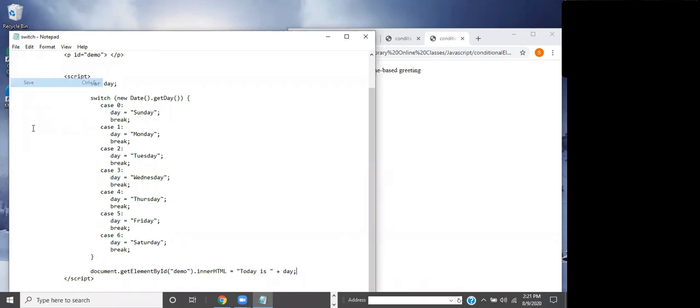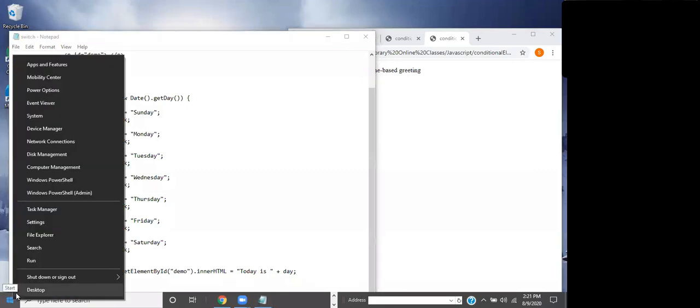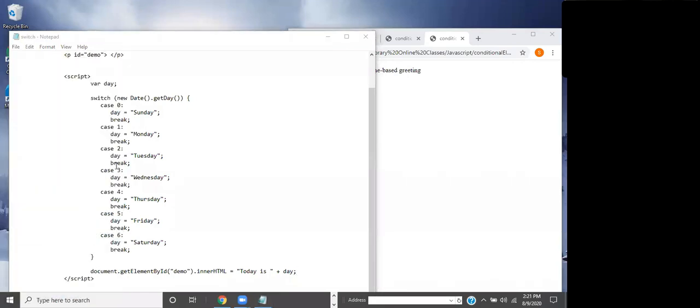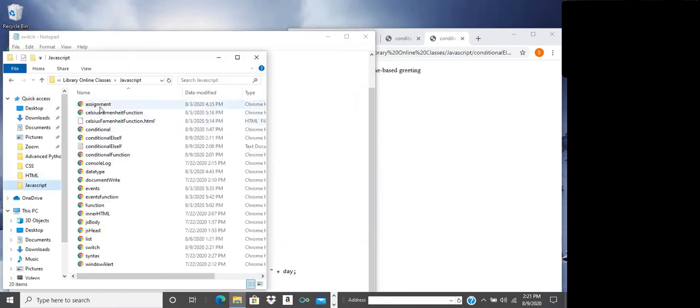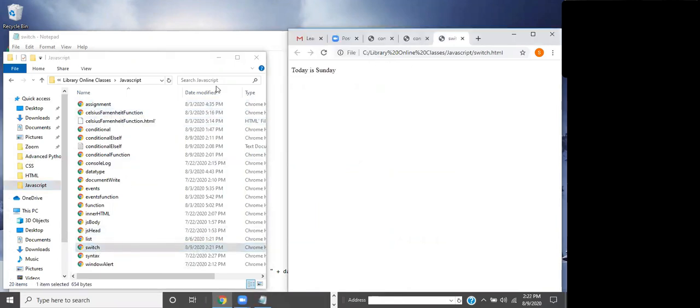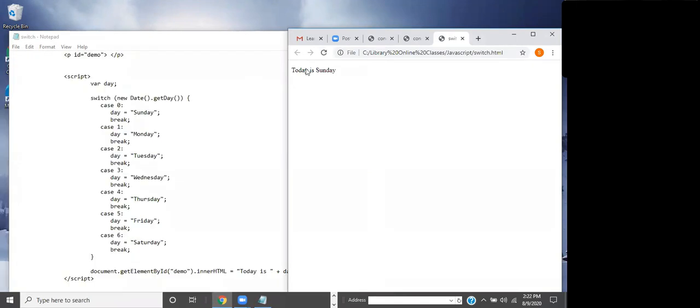I'll do a file save. I have to run this for the first time, so file explorer, JavaScript. All right, this is called switch. I'll click it, and today is Sunday. What did I say? Told you.